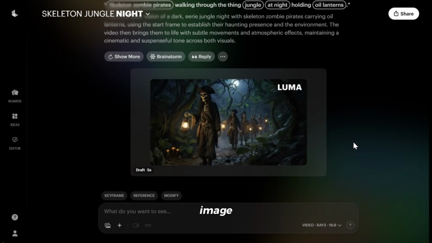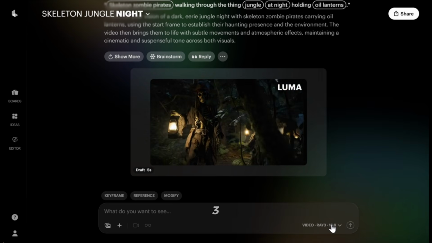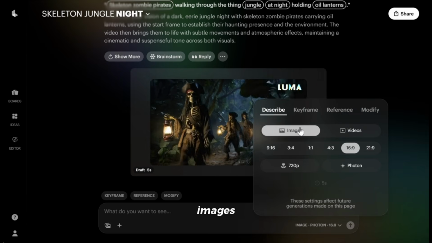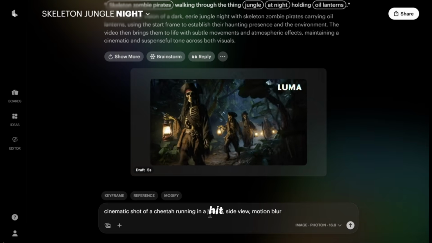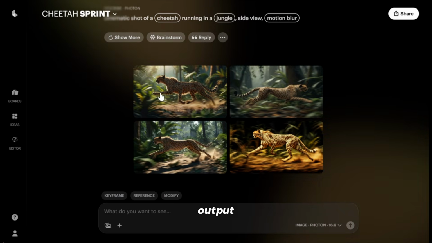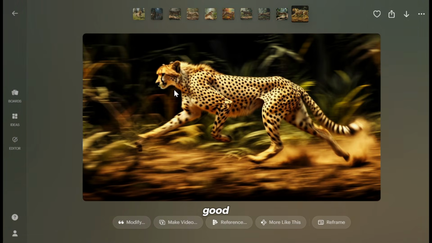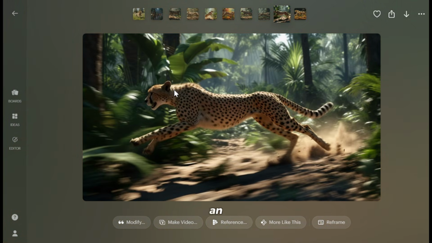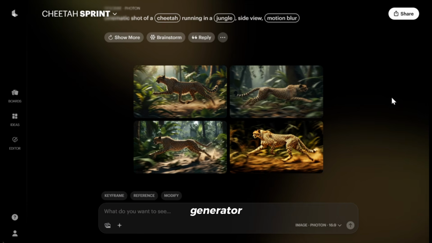And now let's test the image generation feature of Luma and then turn those images into videos with Ray 3. First, we need to switch the mode to images from here. Next, let's give it a prompt. I'll write the prompt and hit generate. And here's the output. You can see it has generated 4 different images, and they look really good. I honestly didn't know Luma had such an impressive image generator. If you want, you can even use Luma just as your image generator, because as you can see, the results look really, really good.